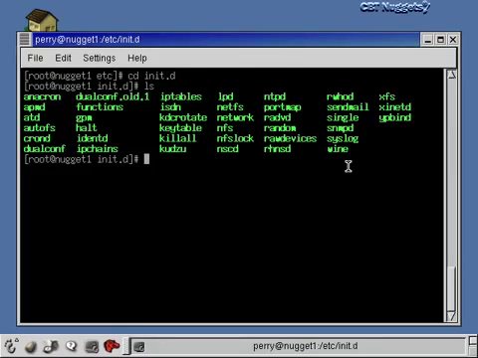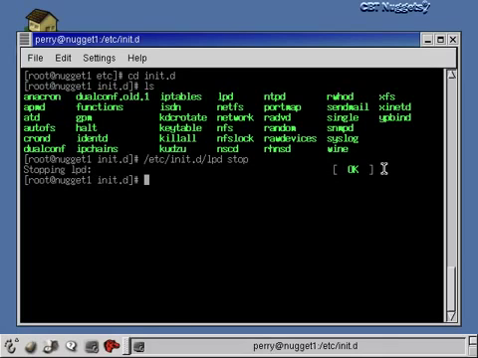So now if you weren't in this directory, the way that you would do this is you give the full path name, like /etc/init.d/lpd. And say we want to stop that service. So you give the lpd script the stop command, just like this. You hit enter there, and it says stopping lpd, and then it says okay, it's stopped.